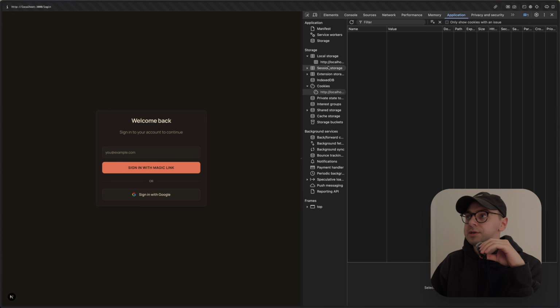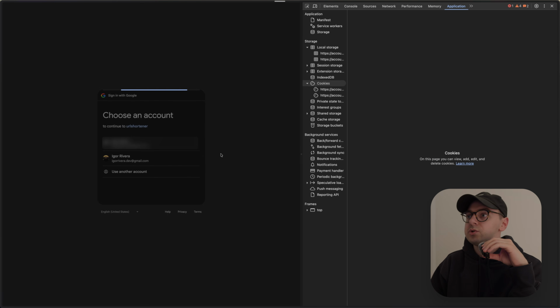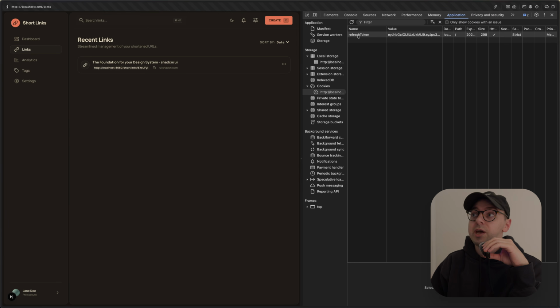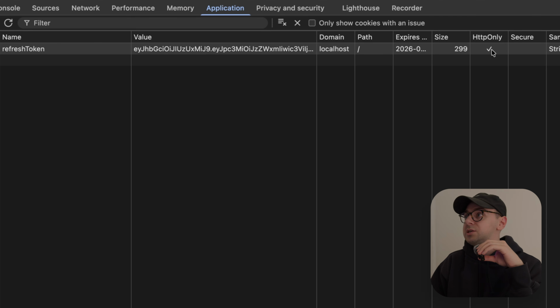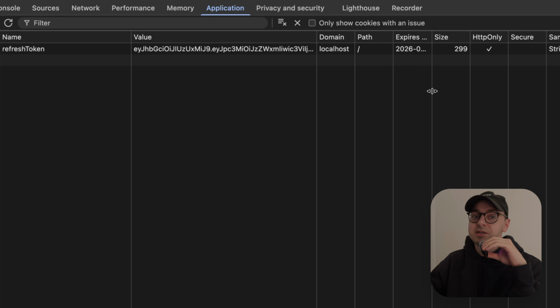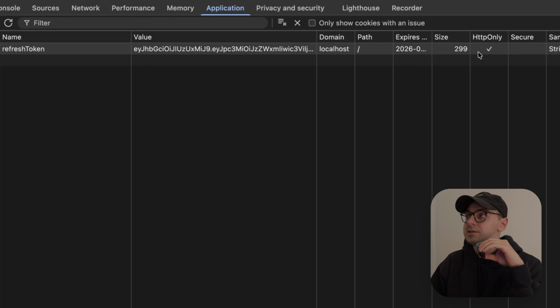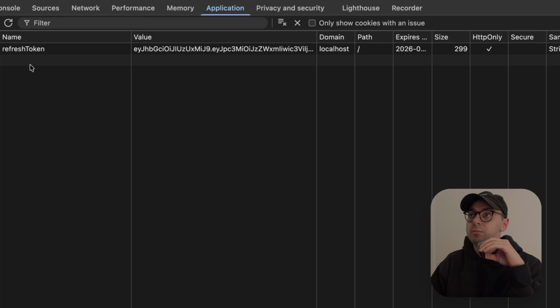So the cookie store is currently empty. If I go with Google sign in, I'm gonna choose my account, and we have our refresh token. And if I expand this one, we can see that it's HTTP only. So again, this means that no JavaScript code can access this cookie, and it's secure from any scripting vulnerabilities.